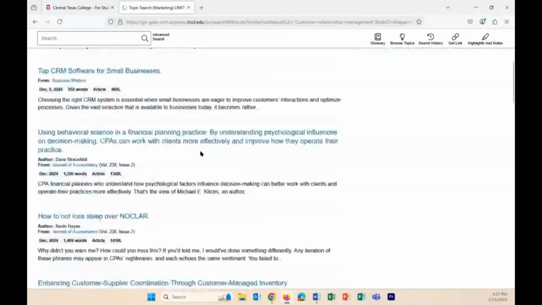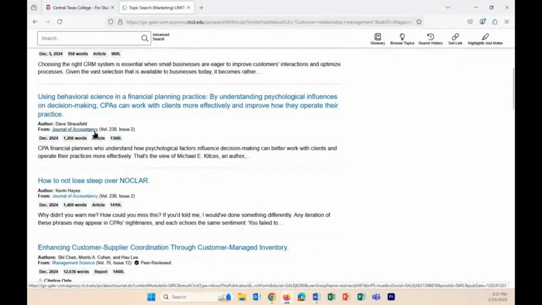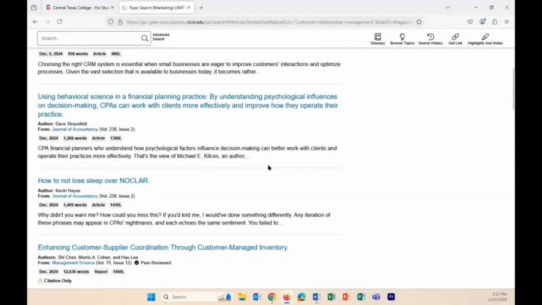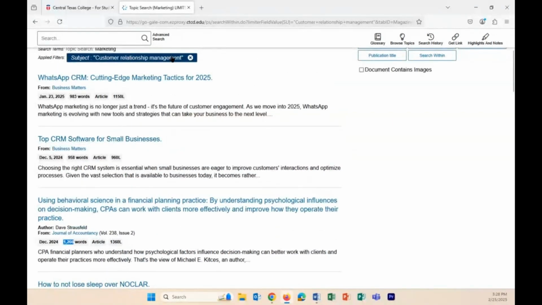Now, occasionally you'll run into something that says it's Journal of Accountancy. A lot of times when you see a title like this, it will be an academic journal article. And the way to tell the difference a lot of times will be the word count. Usually anything over 5,000 words will be an academic journal article. There may also be occasionally something over here that says peer reviewed, and those are definitely going to be an academic journal.